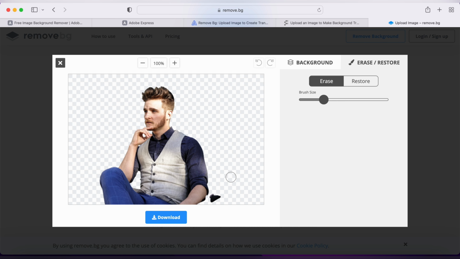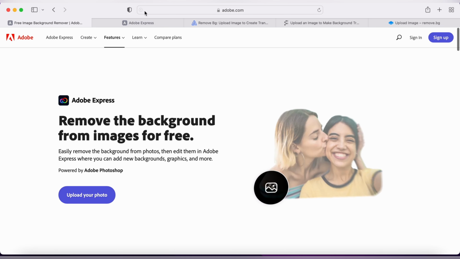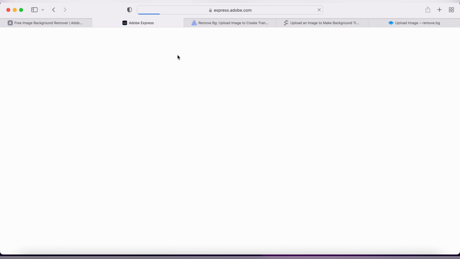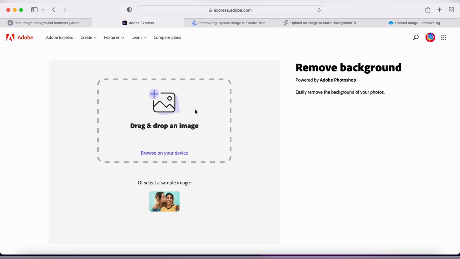And then same thing here, they have the erase and restore option, but this one is pretty easy. All we have to do is just remove this extra part, and if you're happy with it, just leave it alone. Okay, and as you can see here, we're going back to the Adobe Express.